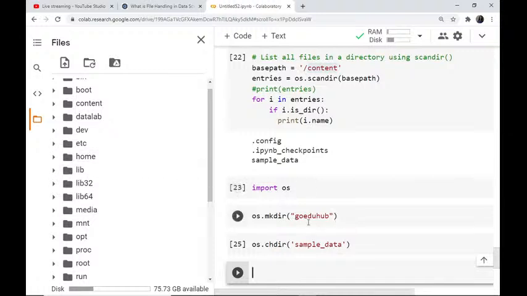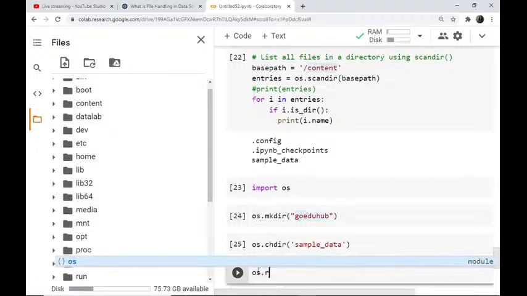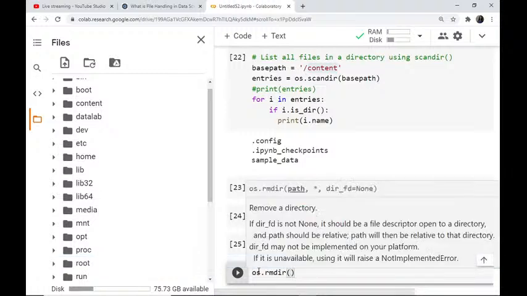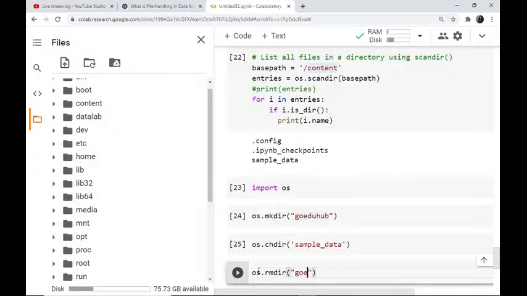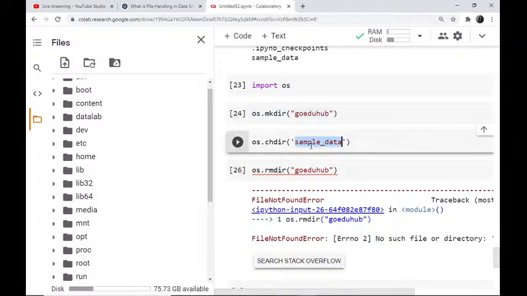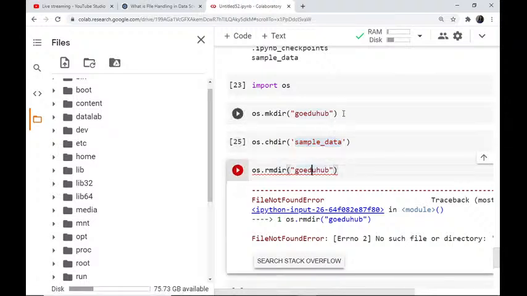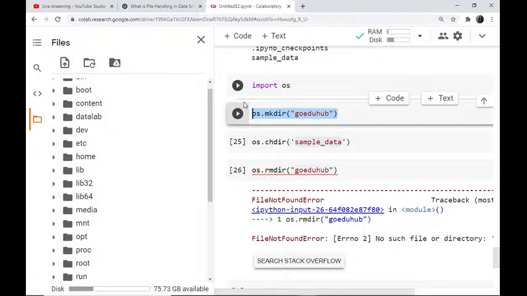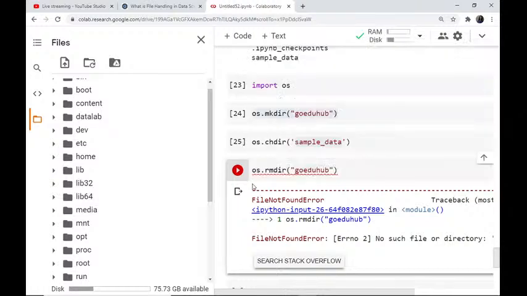And I can remove a directory also. Like I have created a GoEduHub directory. Similarly, I can remove this directory with os.rmdir, and inside this, I have to give the name of the directory, GoEduHub. So it will remove this directory. It's not created GoEduHub. Inside this current directory, sample data, there is no directory GoEduHub. So I can create this directory first, and then I can delete it.